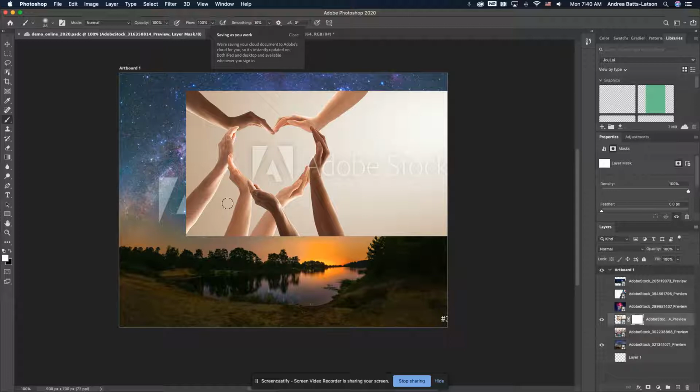So if I hit the right bracket, I'm increasing the size of my brush. And if I hit the left bracket, I'm decreasing the size of my brush. Okay. So whichever one works for you, go for it. I'm going to make sure that I'm on white, and I am. And now here's the deal. I'm going to start painting. Why is nothing disappearing? So weird. I'm painting. Why isn't anything disappearing? Anybody know?